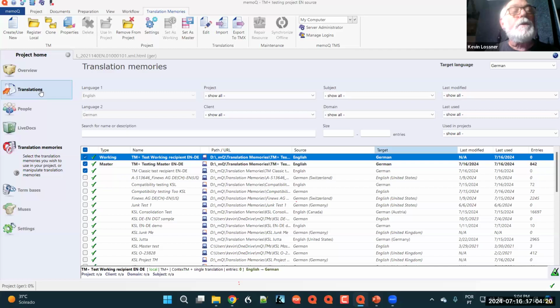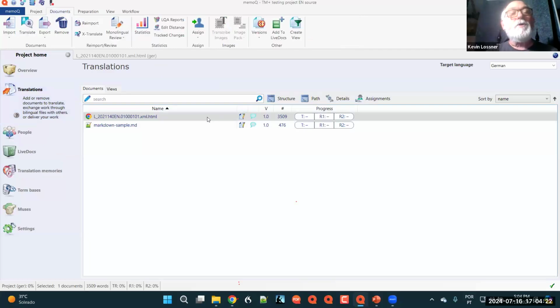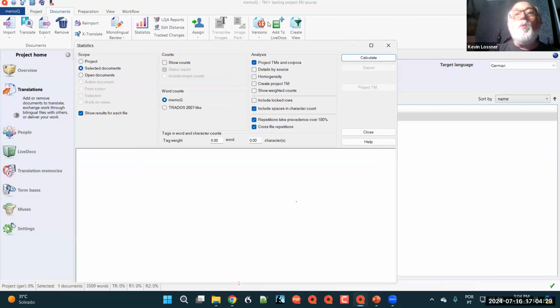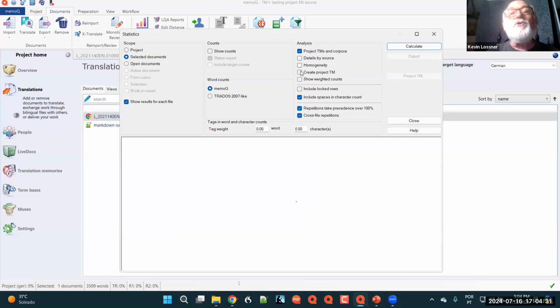Another way. Translations. Okay, we've got the same thing selected. Let's hit statistics again. Okay, once again, we want to create a project TM. We run the calculation.